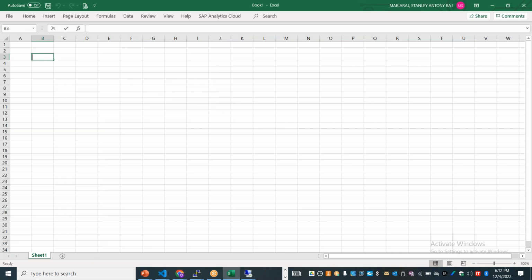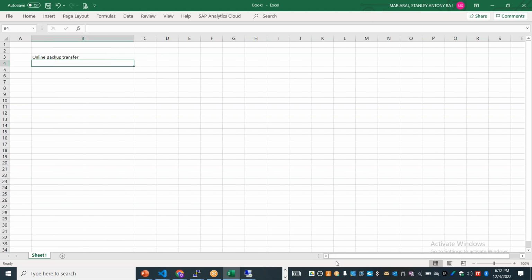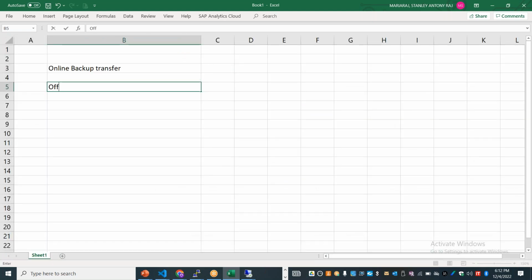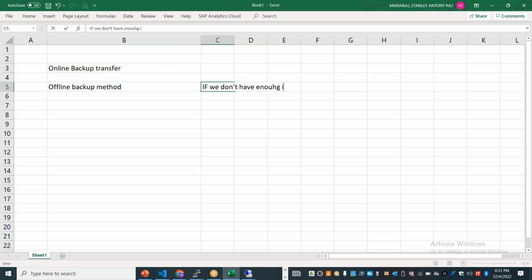Now, there is an online backup transfer method from your on-premises or from other cloud. We also have an offline method. What is that offline method? If we don't have enough internet bandwidth, and if we have a lot of data to transfer, we can go with this offline method.